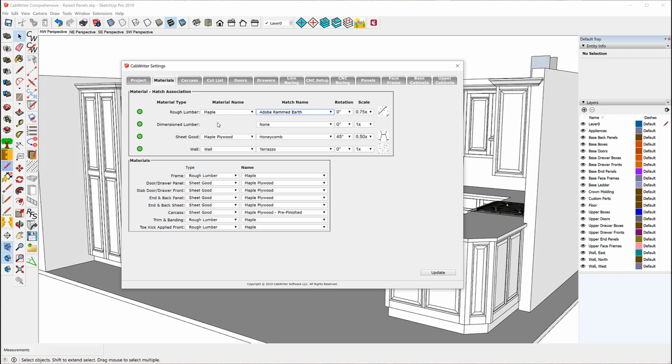We don't have any dimensioned lumber in the model. So we're going to have a hatch called None, which is actually a real hatch. It's just white. There's no lines or anything, just white. And 0 rotation and scaled by 1, but I'm not showing here a hatch right at the moment. Now in here are sheet goods. There are maple plywood pre-finished, and shop plywood. So for the maple plywood, I'm going to choose aluminum. And that's the aluminum picture. And I've got it rotated by 45 degrees and half scaled.